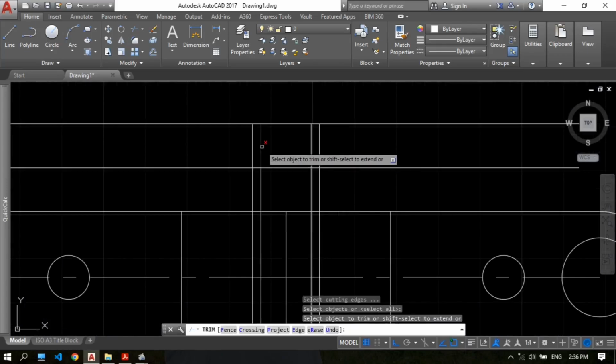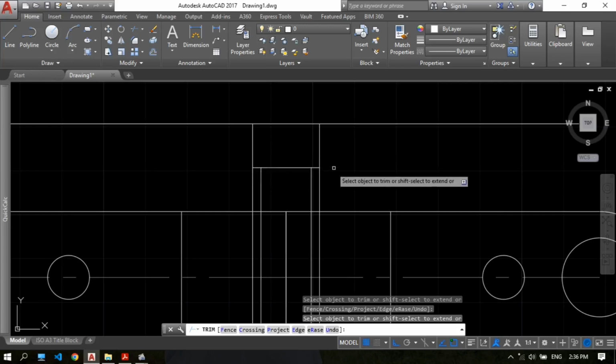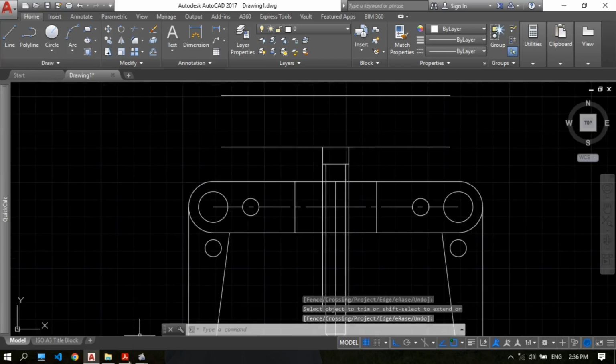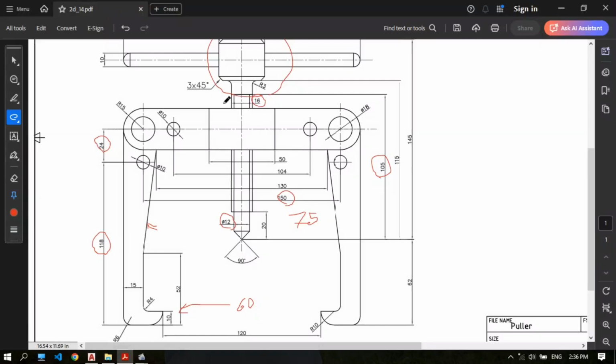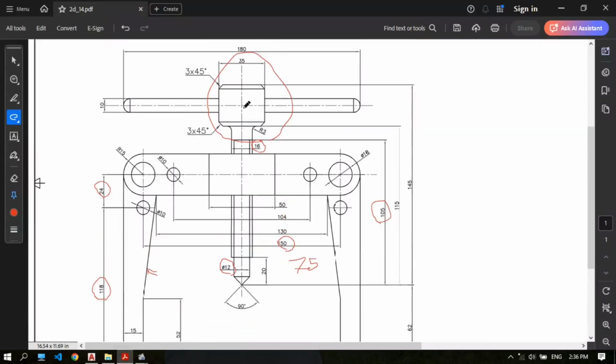Trim command here. I get it here. So we make this here. That means 35, so this is 70 millimeter for each. For head value is 70, 170.